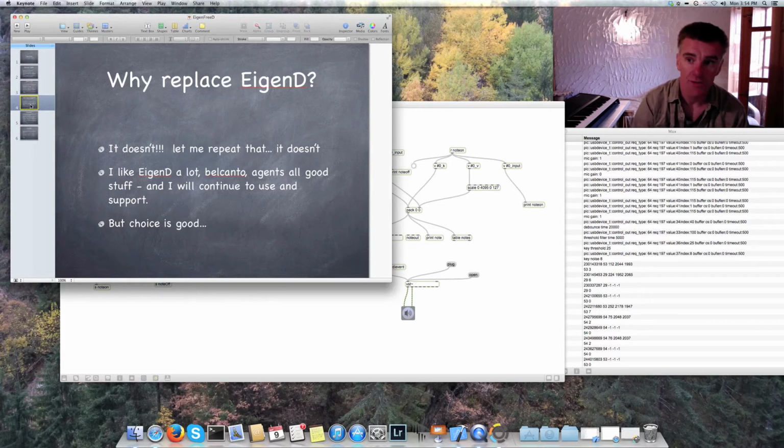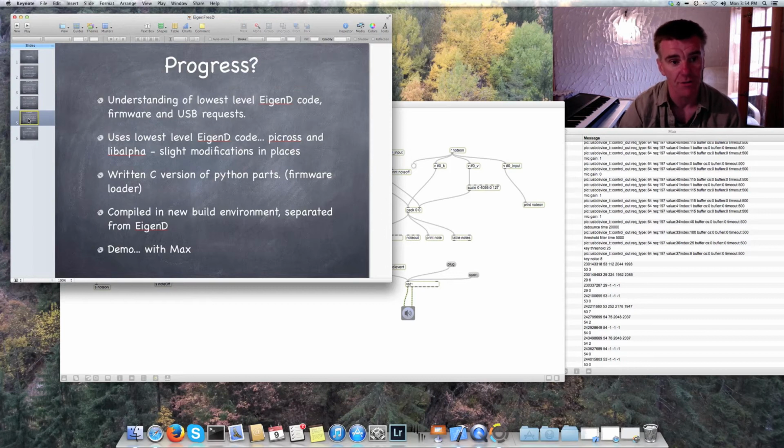If you don't want to have a separate application running, then this could be a way forward. And as you'll see, in the future, we could be doing all sorts of other interesting things. Obviously this is not much of a demo, in that I can press some notes and get some noise out, but I can do that in EigenD. But you have to understand what's behind this a little bit.